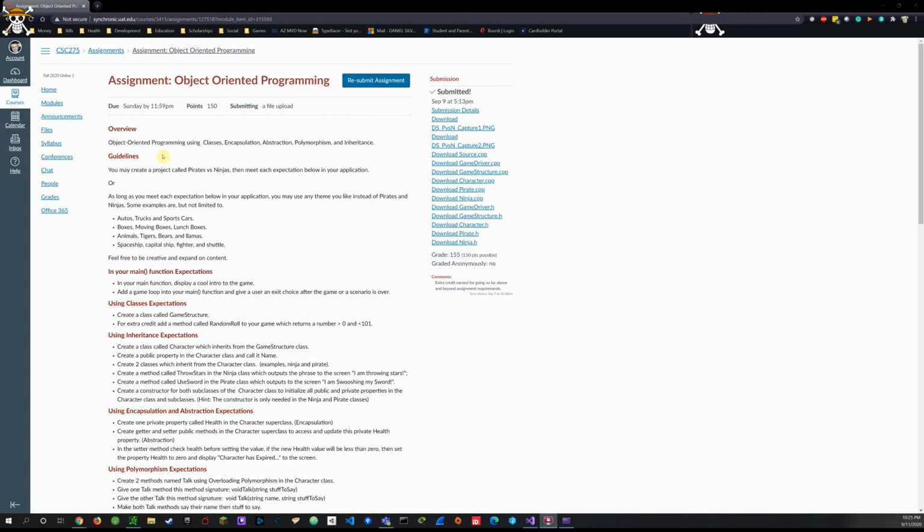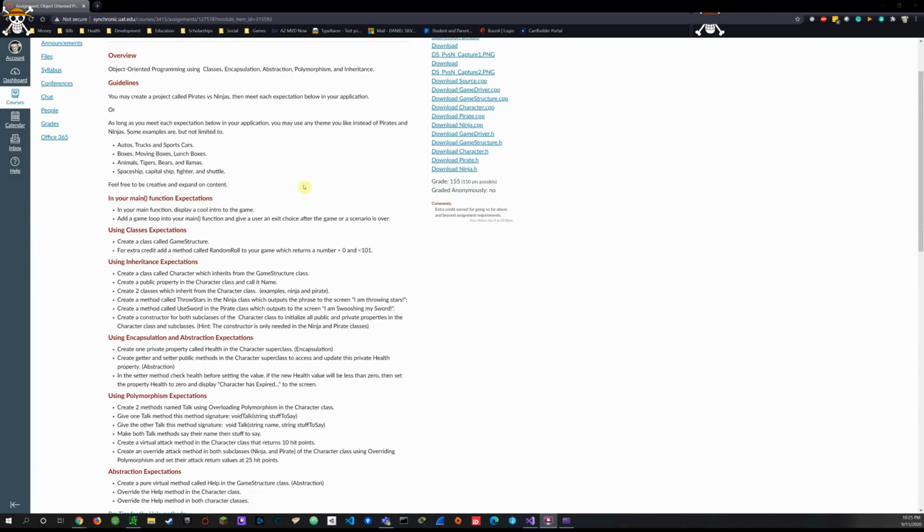So this is object-oriented programming using classes, encapsulation, abstraction, polymorphism, and inheritance. So the theme can be pirates versus ninjas, or you could select from this group here. I just went ahead with the pirates versus ninjas theme.